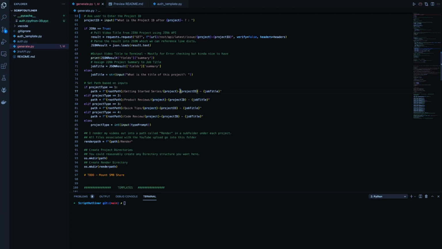So that would be, in this case, HMAV, and then the project ID that we entered up here, and then we would also put in the job title as well, which we either pull from JIRA or define by an input from the user. And so if it's type 2, we're going into product reviews. If it's type 3, we're going to quick tips. And if it's type 4, we're going into code reviews. Now, I'll probably be expanding this for my own uses later on, but you get the idea.